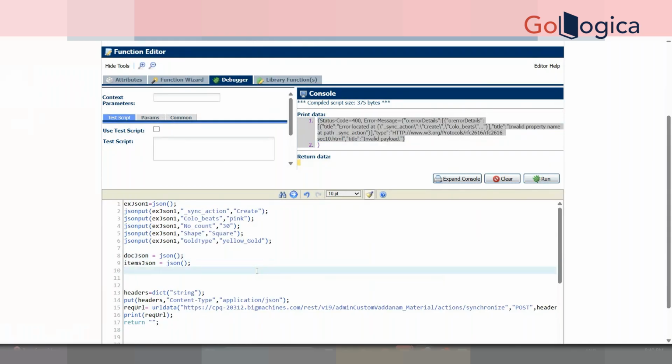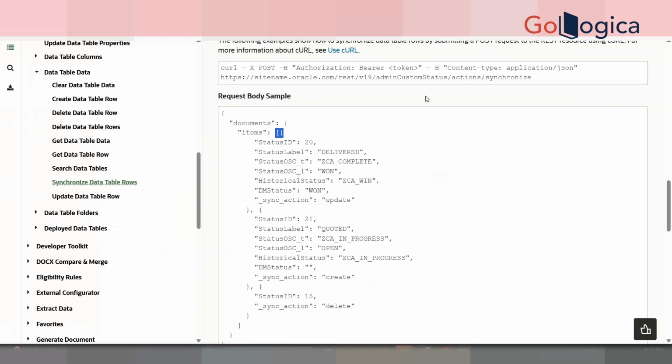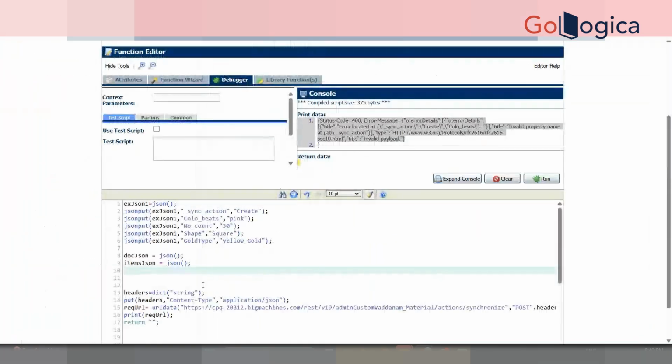So what we were checking is we have gone to the REST API services. Under REST API services, we are looking at the synchronized data table rows API URL, through which we are checking the payload Ram is sending, whether it is matching with this or not. We have found that it is not matching. Let's try to map the exact payload that it is showing on the request body sample and check it.